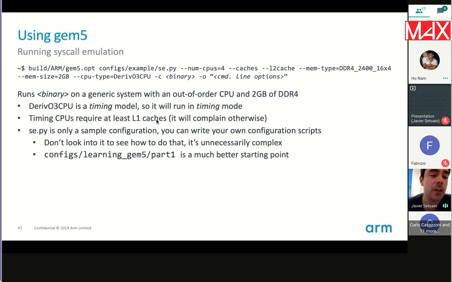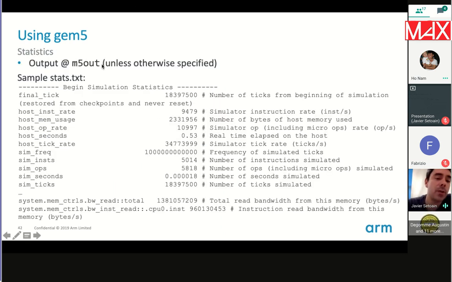Once you run this, you will get your output in a directory. By default, it's going to be m5out. You can change that, passing parameters to Gem5.